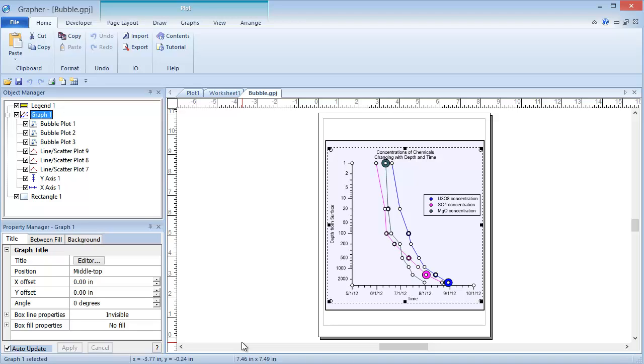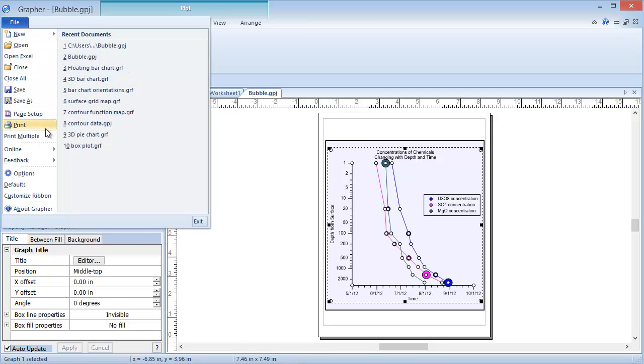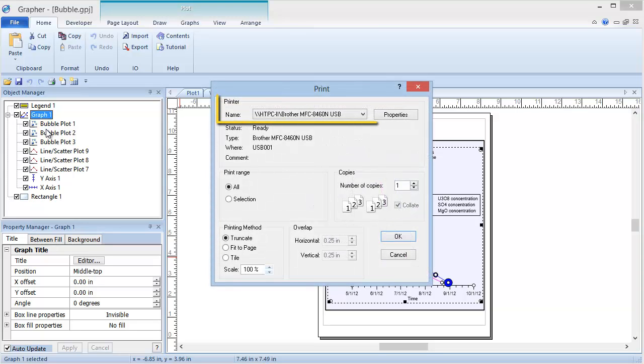Grt also has the ability to print to any Windows-supported printers and PDF printers. To print the graph, click File, Print. The printers listed in the Print dialog are the ones available and installed on the machine. The Print Range section allows you to select if you want to print everything in the plot or just the selected objects. In the Copies section, you can choose to print multiple copies of the file.